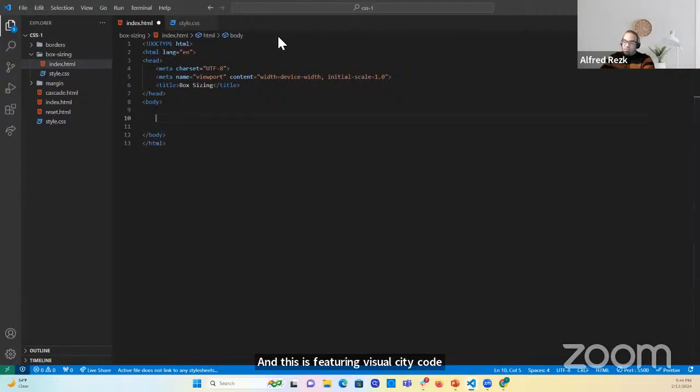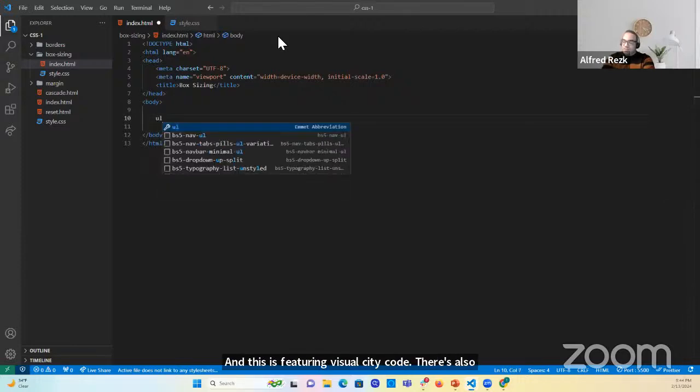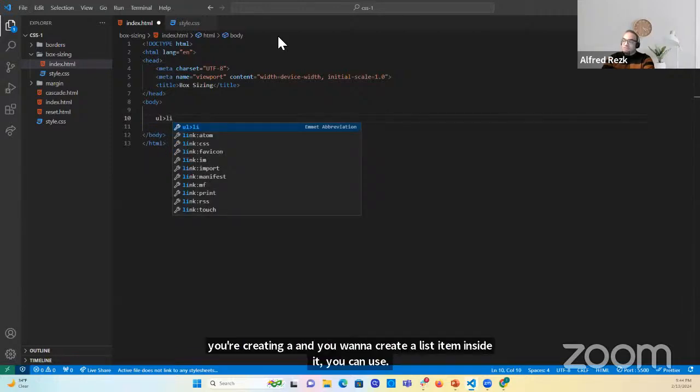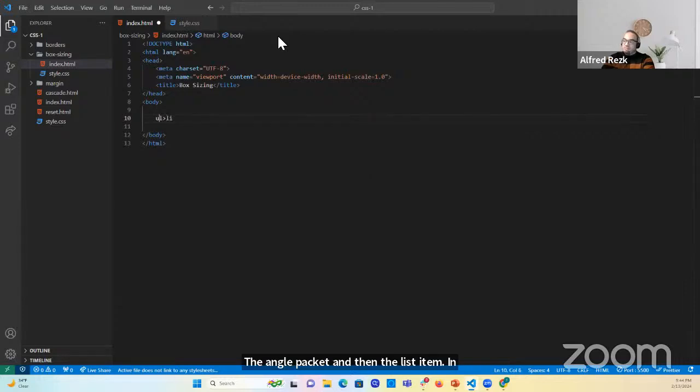There are also a couple of other features. For example, if you're creating a UL and you want to create a list item inside it, you can use the angle bracket and then the list item. That means the list item is going to be inside the UL, and you can multiply times 3 list items. If you press enter, it will display the 3 list items here. We're going to discuss this Emmet feature more probably in the next class, because it's really helpful, especially if you're writing a very big project.